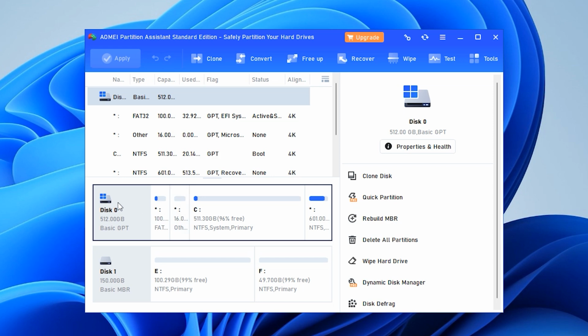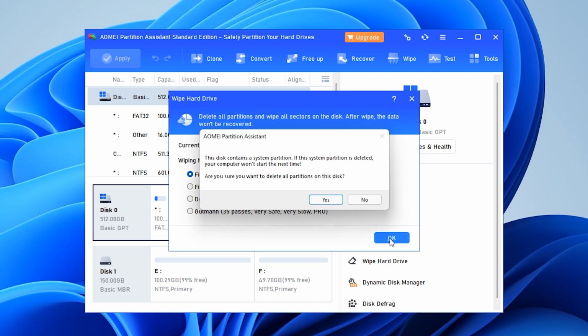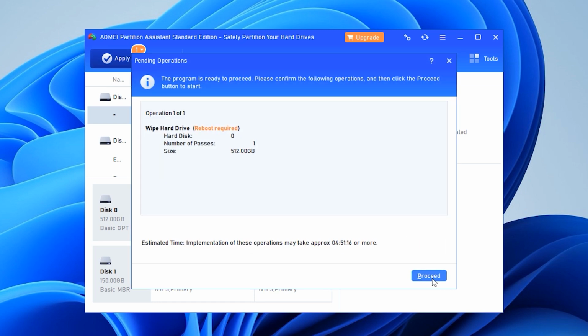Launch the tool, click on the disk and choose Wipe Hard Drive from the right. Here are four methods, choose the first one and click OK. Hit Apply and proceed to commit the operation.